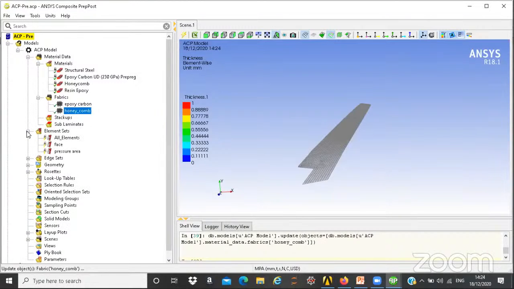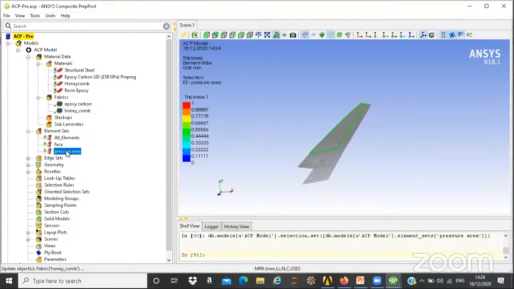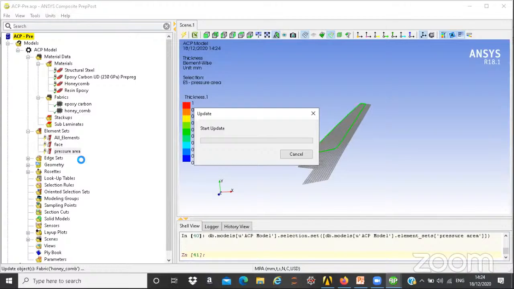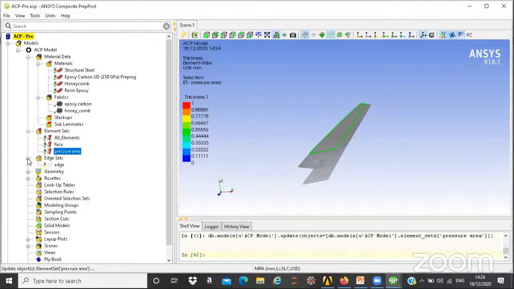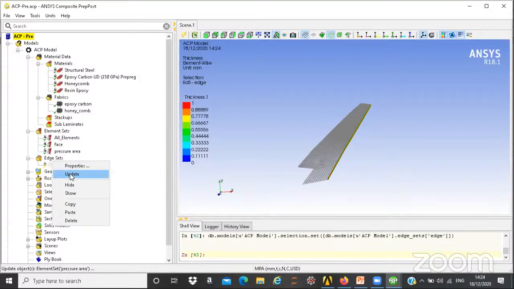So now move to element sets. So whatever the name we have given in the model, you'll find here phase, pressure area and all elements. So right click on this and click on update. And one edge we gave. So right click on this and update here.